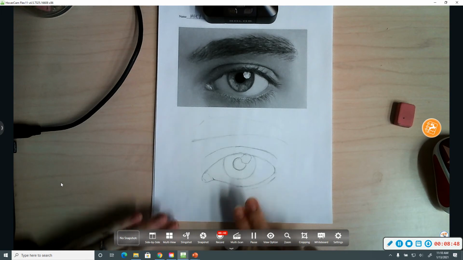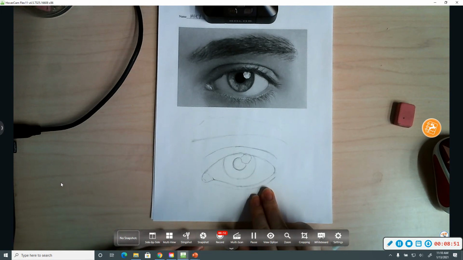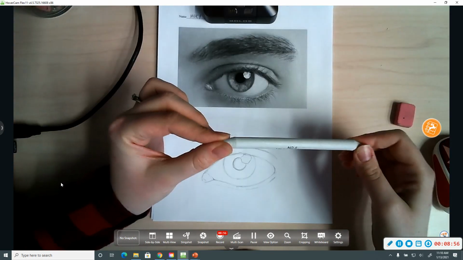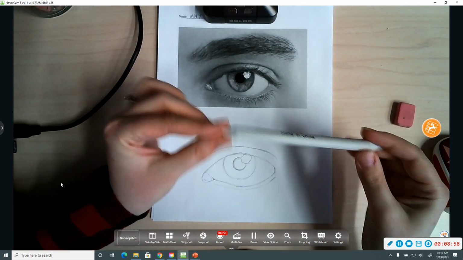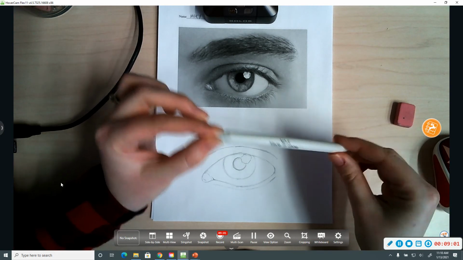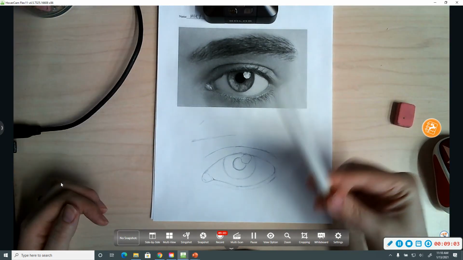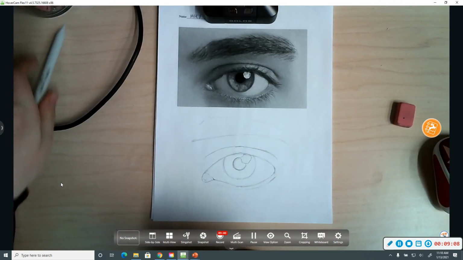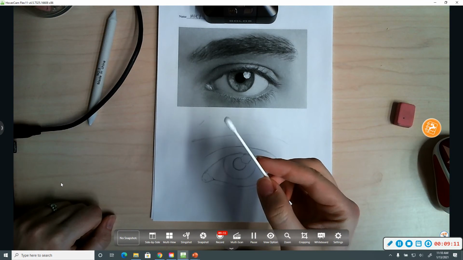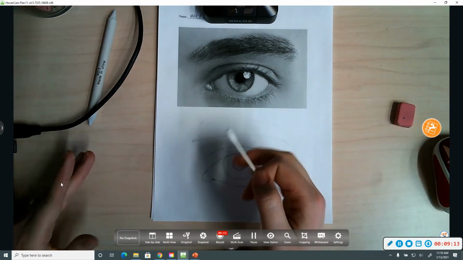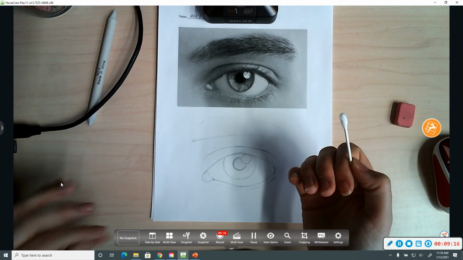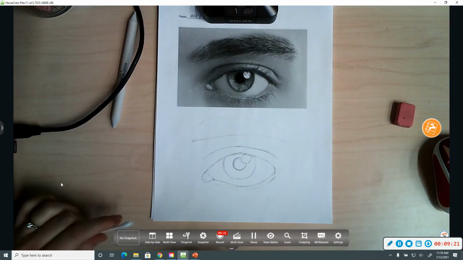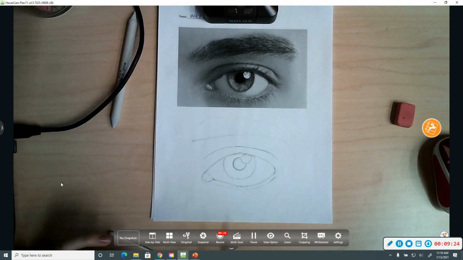So once we've reached this part, we're going to start shading. You're going to use something much smaller than this the next time we meet. We're going to use something called a tortillon. This one is a blending stump, and they're essentially just rolled paper, tightly rolled, and they do a great job of smudging things. But we're going to start with cotton swabs today because this is practice. When you move on to your final summative piece, you'll have thicker paper, and everyone will have their own little tortillon.